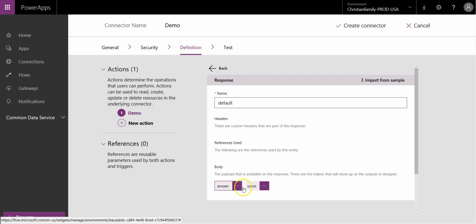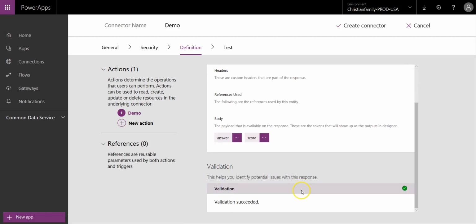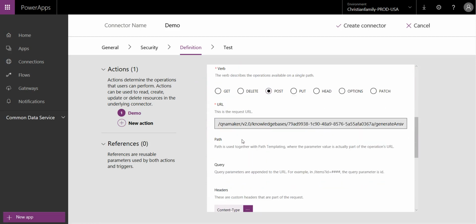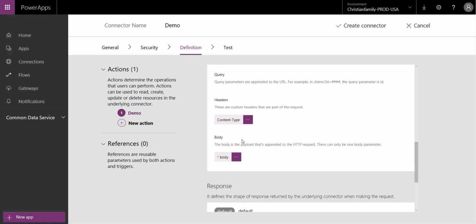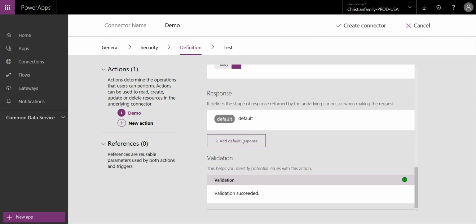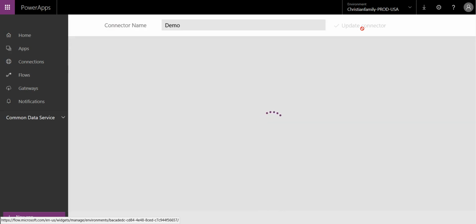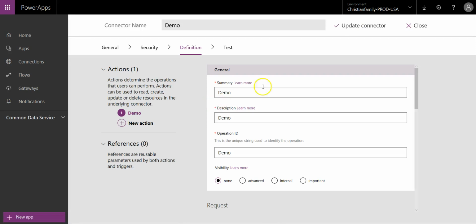And now you see that the body has changed because now we have the answer and the score. So that's there as well. Let's just scroll back just to see if we're not missing anything. Everything so far looks good. So let's go ahead and now create the connector. Right, so we've created it.